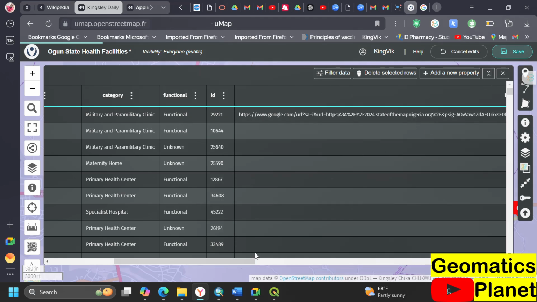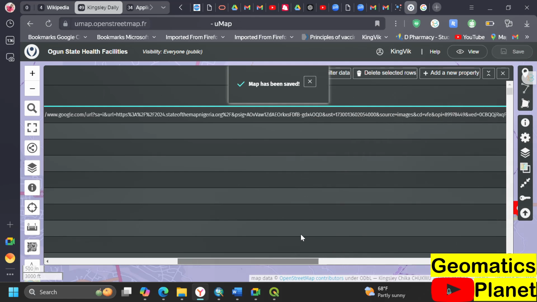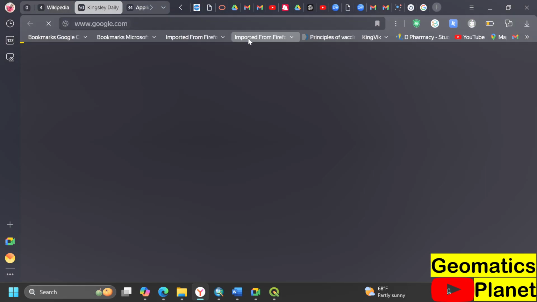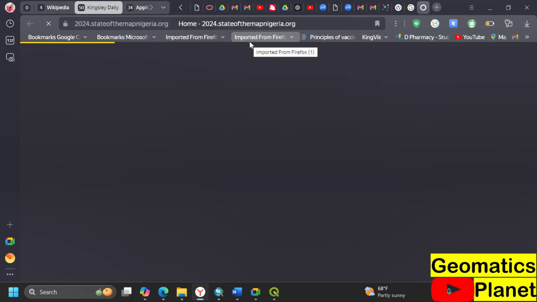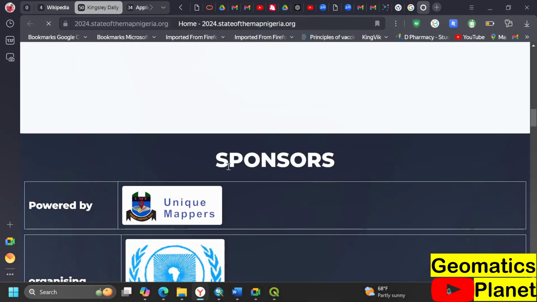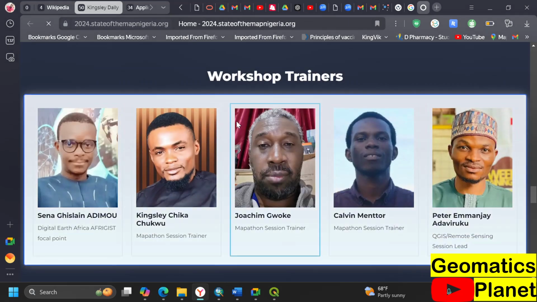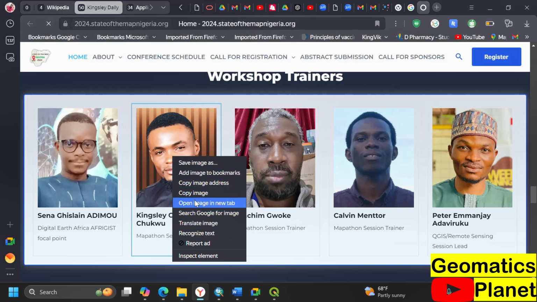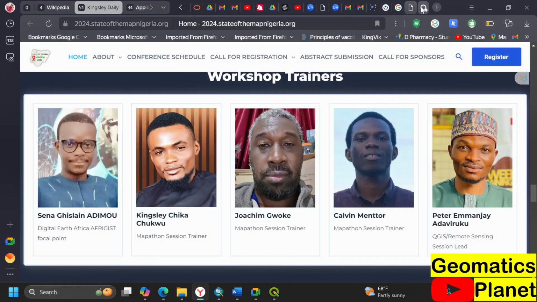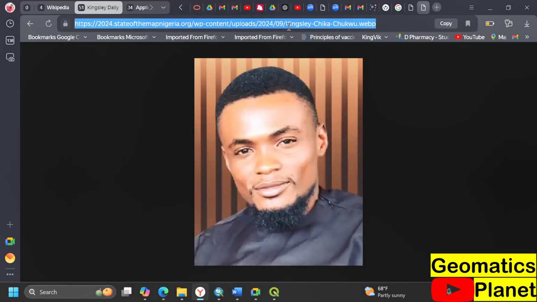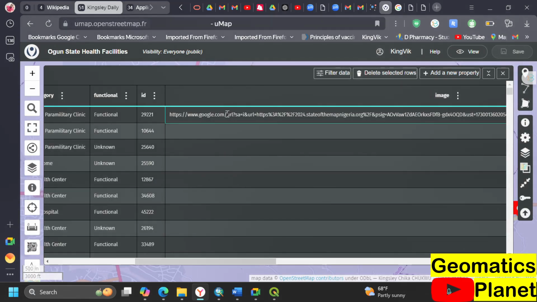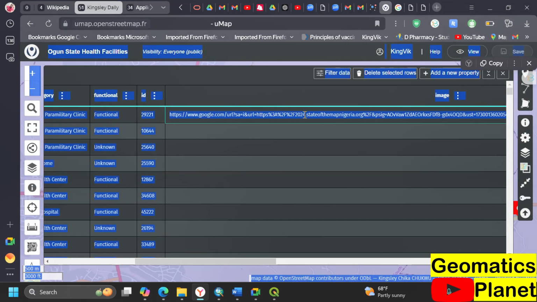Now, this is the link to the picture, as you can see. Let me test the link to be sure. I want to assume that that is the picture of the hospital. It is taking me to a bigger place. That's not what I need. Let me go here and open in a new tab. Okay, let me copy this, and I will return back here and paste the picture.